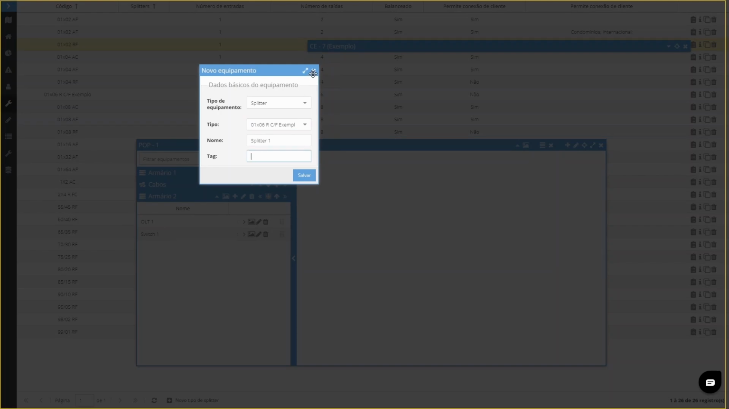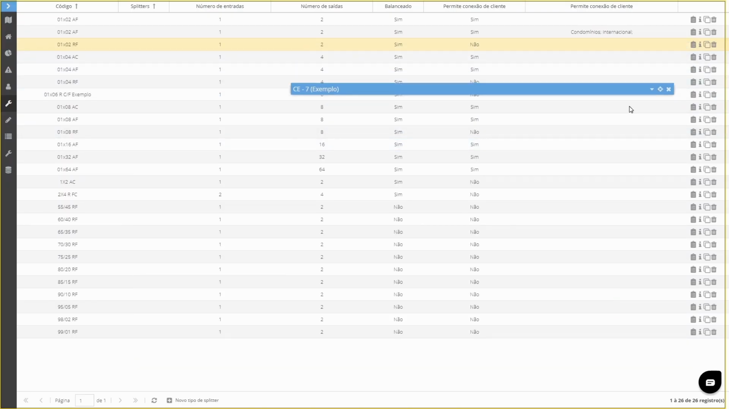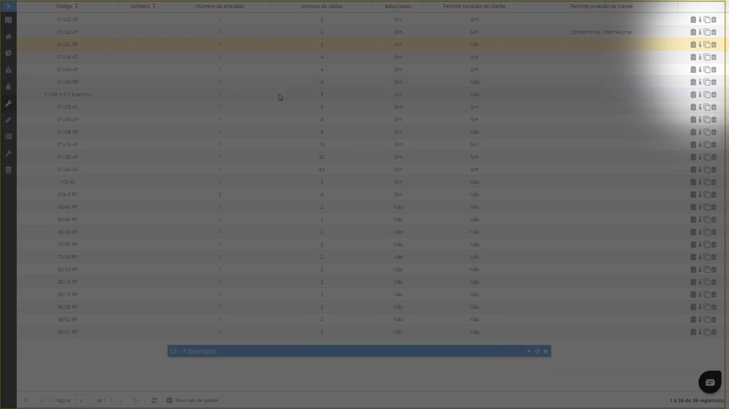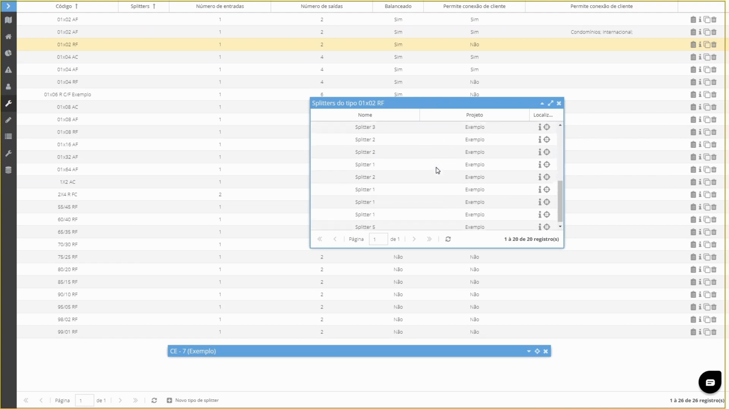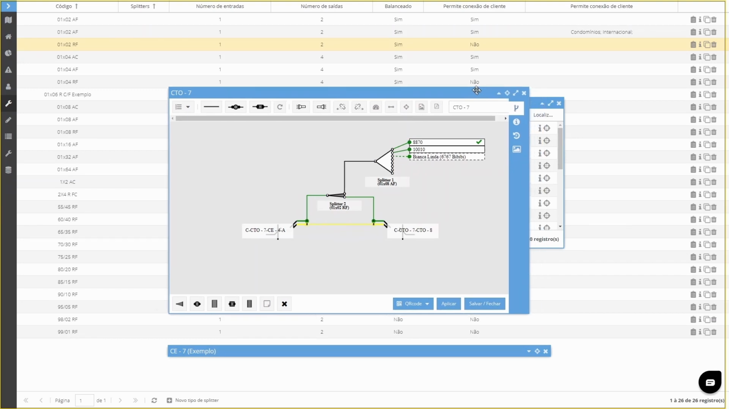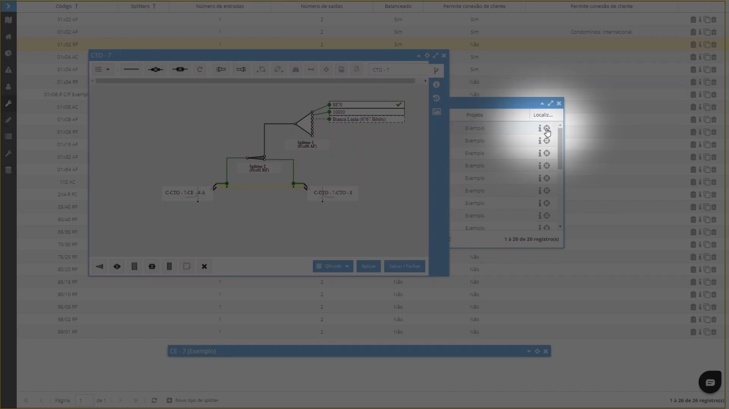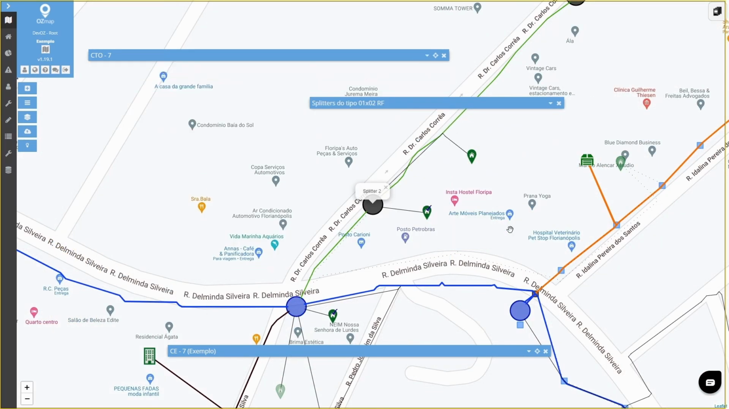Once created, all this information will appear here in this table of splitter types, and you can also access these 3 options on the side. The first shows you a usage report for this type, which will show you where this splitter is being used in your project and within this window. This directs you to the diagram of the box in which this splitter is located. And this GPS icon directs you to the map, so it will center the element that this splitter is in, for example, this box.